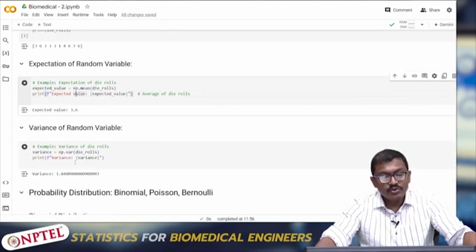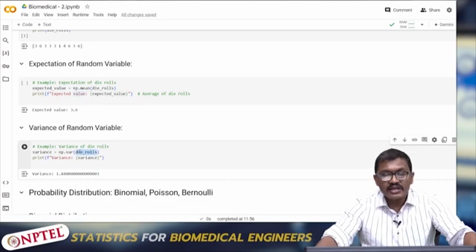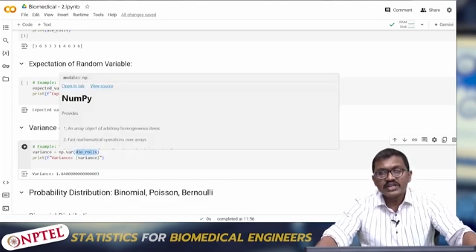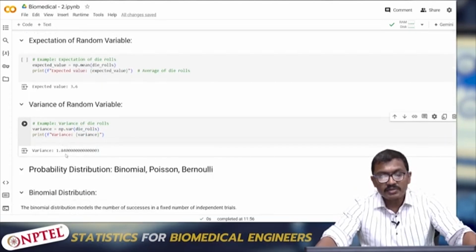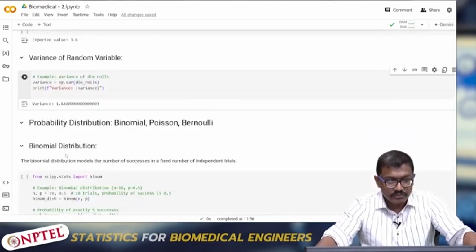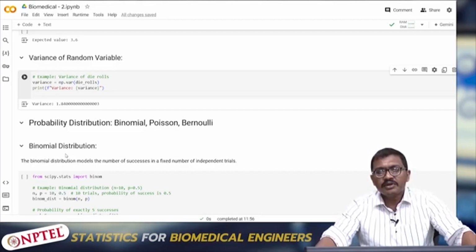Similarly, we can compute the variance of a random variable. To do that, we use the function np.var, which again is an inbuilt function. I am calling it on the random variable die rolls, and it gives the variance of all the elements inside the random variable, which is 1.84. So again, just an introduction: how to declare a random variable in Python, how to compute an expectation, and how to compute a variance.